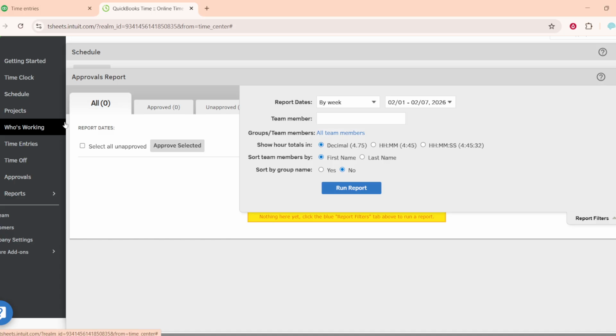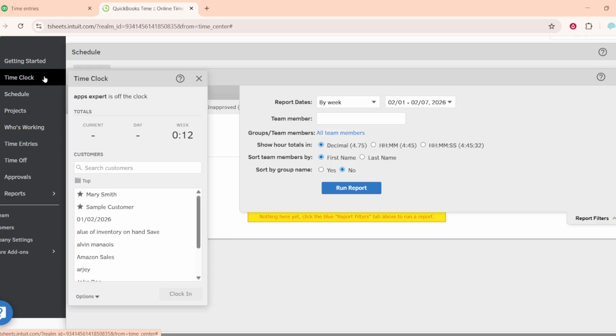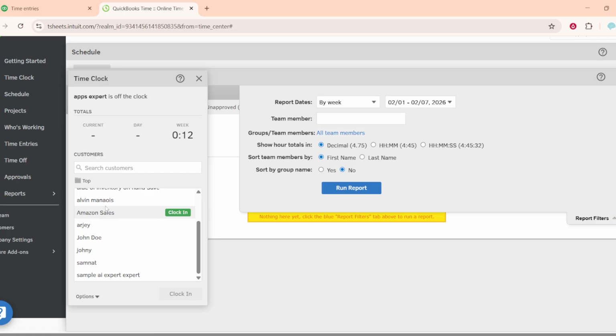Have everyone practice using both the mobile app and the web app. Show that clock-ins, schedule updates, and approvals sync in real time, so changes made on one device appear everywhere. Encourage staff to test clocking in, taking a break, and clocking out on both platforms.